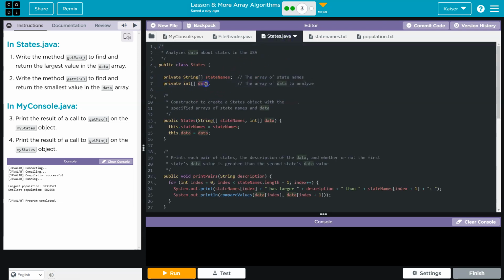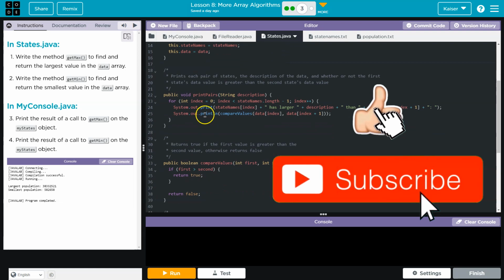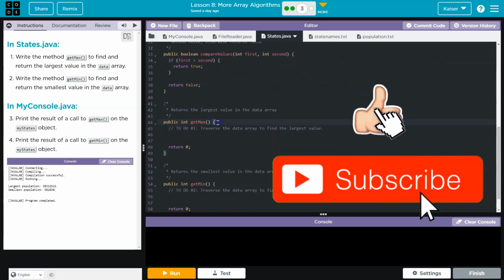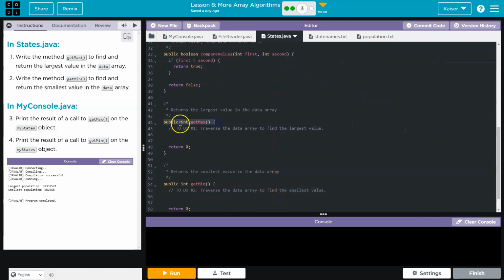We do have an array. It's named data. So we need to write a method getMax to find and return the largest value in the data array. Let's see if they provided us. Yes, so we have the method signature. That's just a fancy way of saying the access modifier, the return type, and the name of the method. We have the method signature, and here is where we need to add some code.